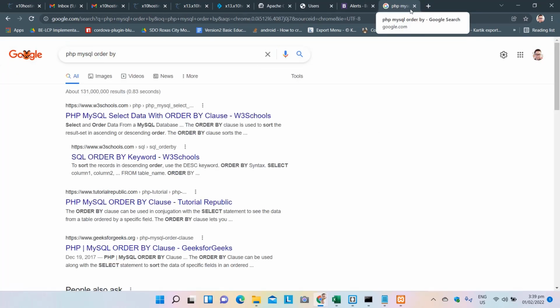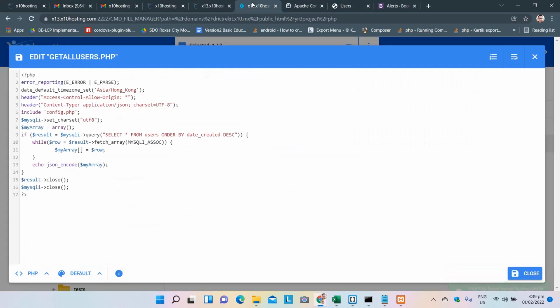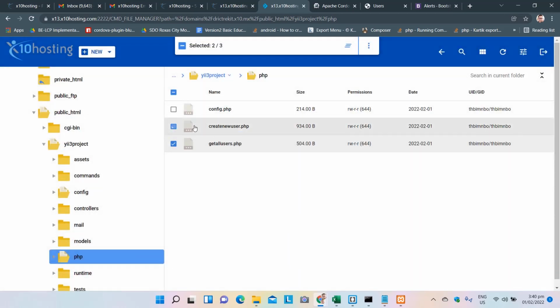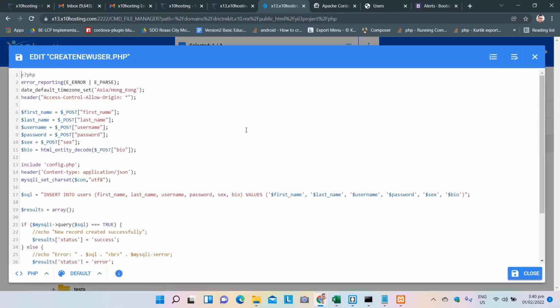Sometimes you forget the order clause or the code or the syntax. Okay, so I think we're good here. Let's check the create new user. Let's just uncheck this one. Edit, create new user.